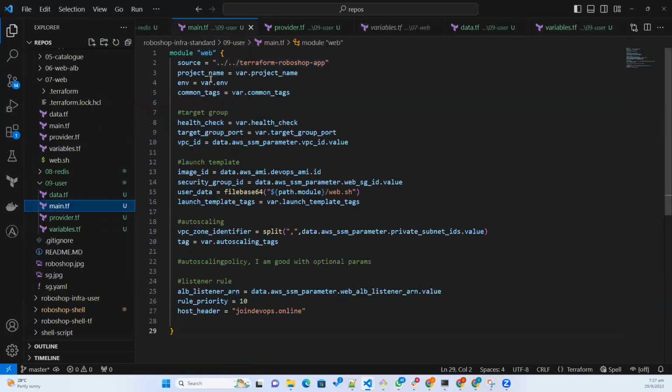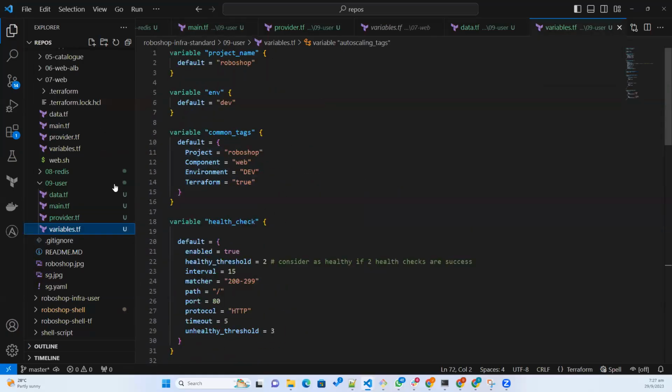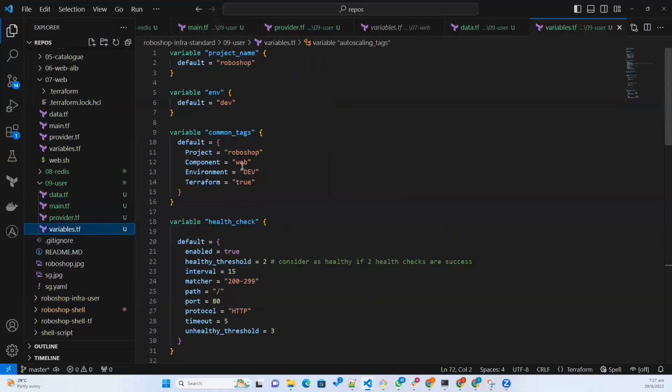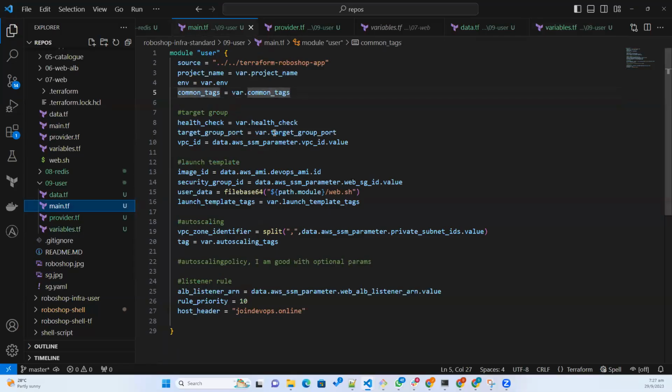Okay, in main, I changed it to user. Project name is in variables, it is RoboShop, fine. And then here we find common tags. Let us change the common tags. Component is user, and then what else?